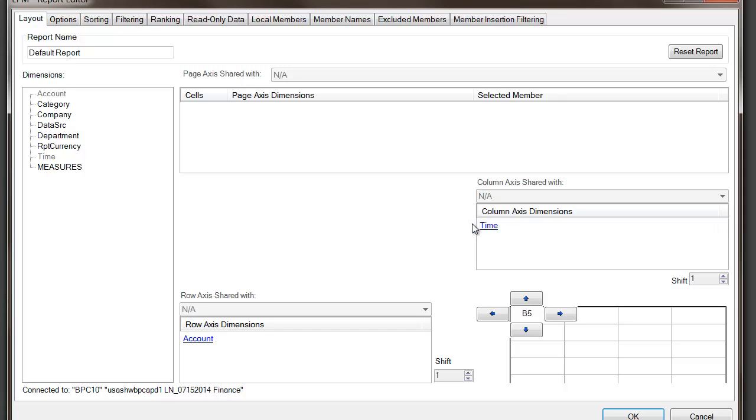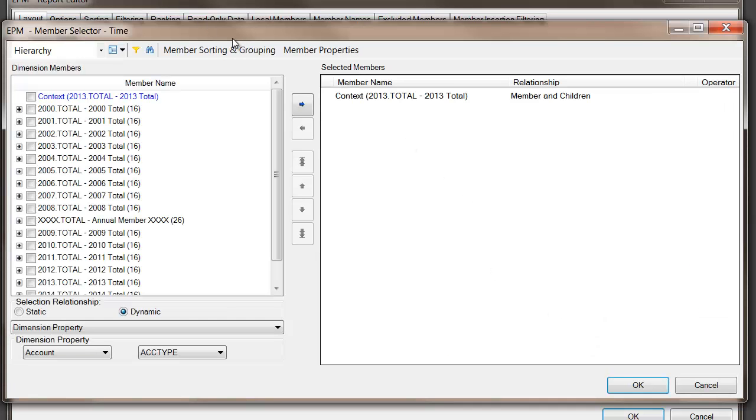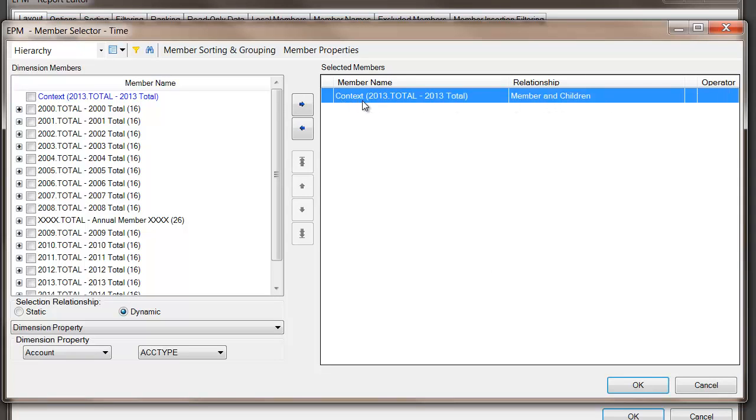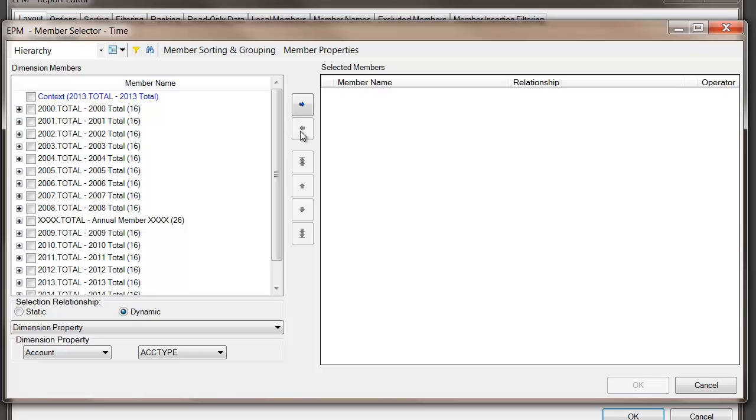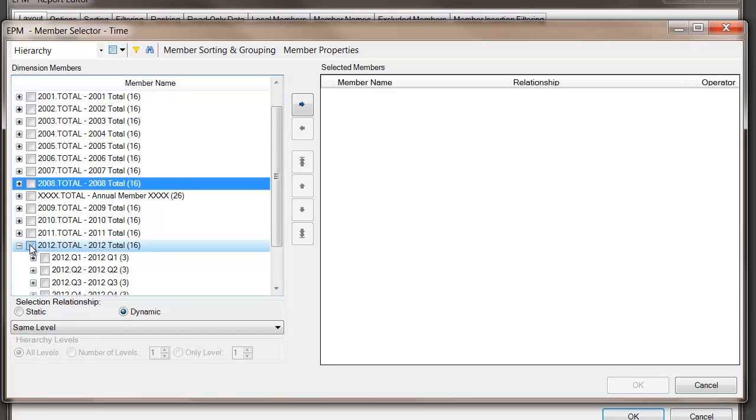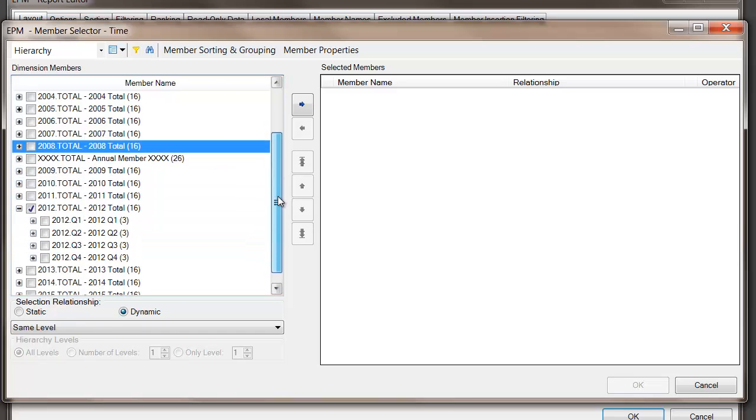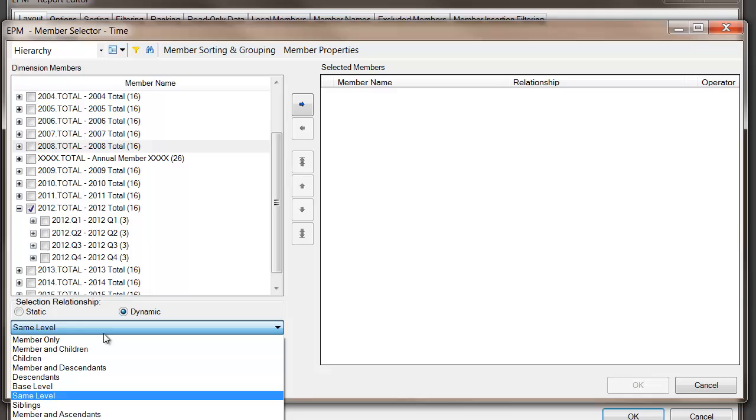Before I start explaining any more on this sheet, I want to go into the Member Selector page, which is what this is right here for time. As you can see, we have the context 2013 total already selected, but say we want to change this to another year. We just click that left arrow to move it over, and let's say we just want 2012, for example. So we click 2012 and press the arrow to move it over. But before I do that, I want to explain this drop down box here.